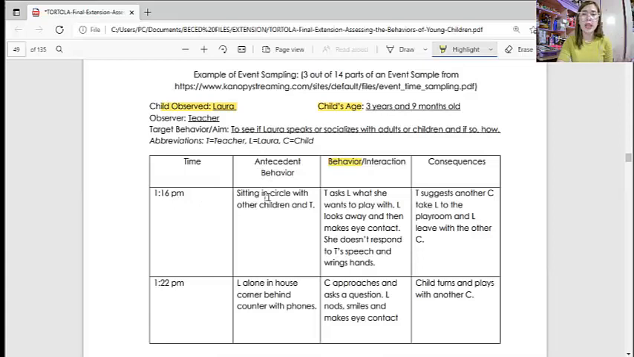Antecedent is what happened before the behavior or interaction occurred. Here, Laura is sitting in a circle with other children and teachers. This is just an example. And then the teacher asked Laura what she wants to play with. Laura looks away and then makes eye contact, but she does not respond to the teacher's speech and wrings her hands. So she did not respond. She just looked at the teacher.